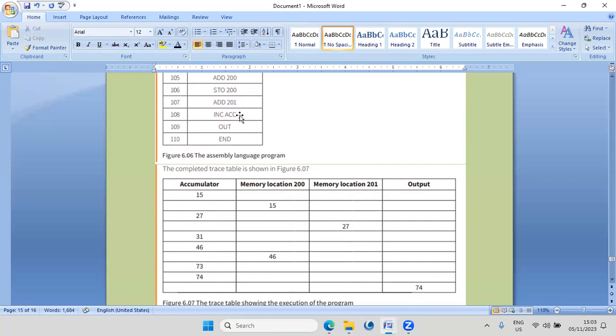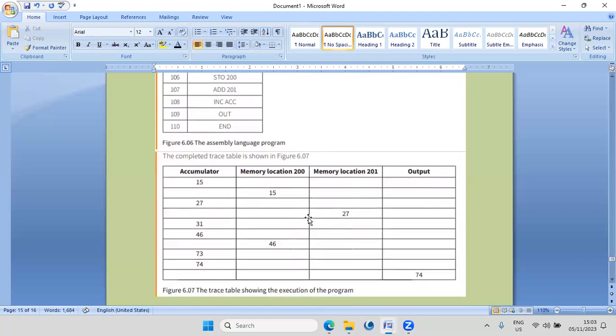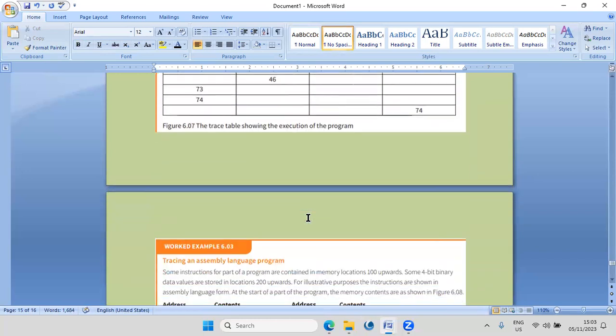Then increment ACC. So add 1, it becomes 74. And out. That means output this value, accumulator value, 74, and end. That is how you trace the program. It's very easy.